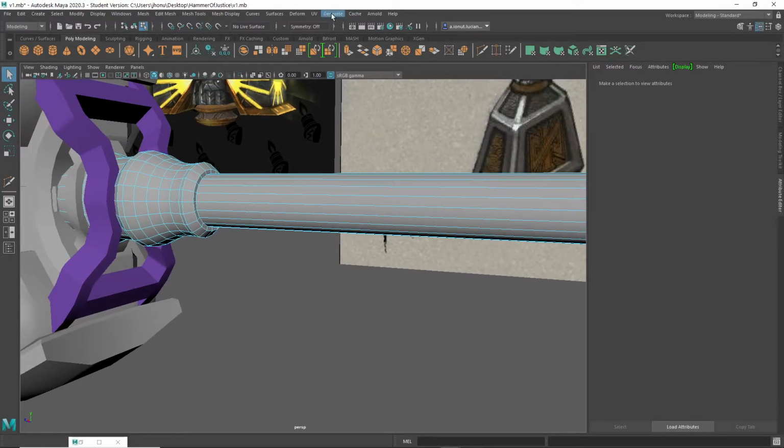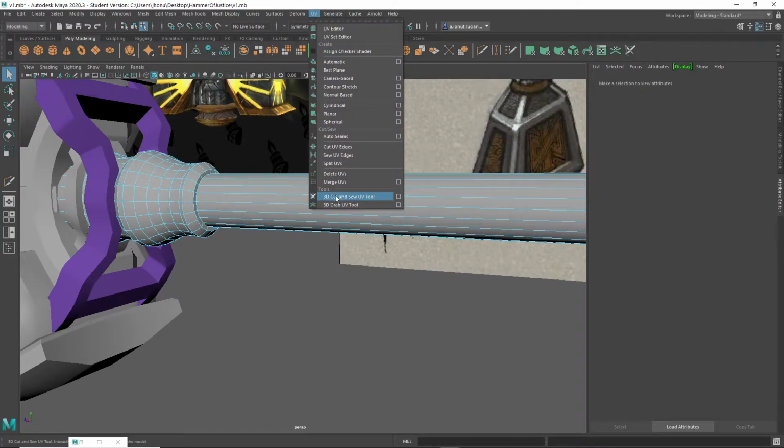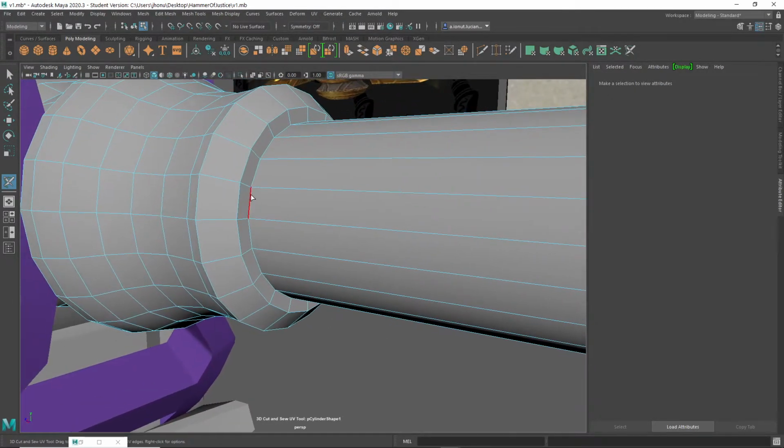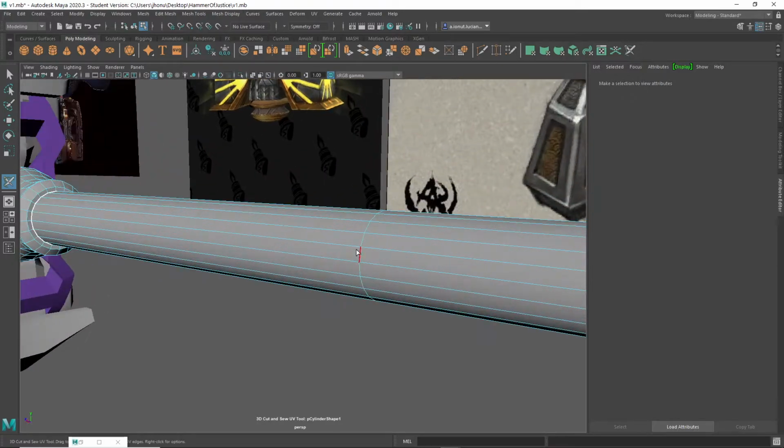So again, we go to the same tool. We go to UV 3D cut and sew tool, and if you guys remember, if you just hold Shift, we can go. It's going all around. See, as I'm going up or down, and then when I let go, it's done. And it's done.